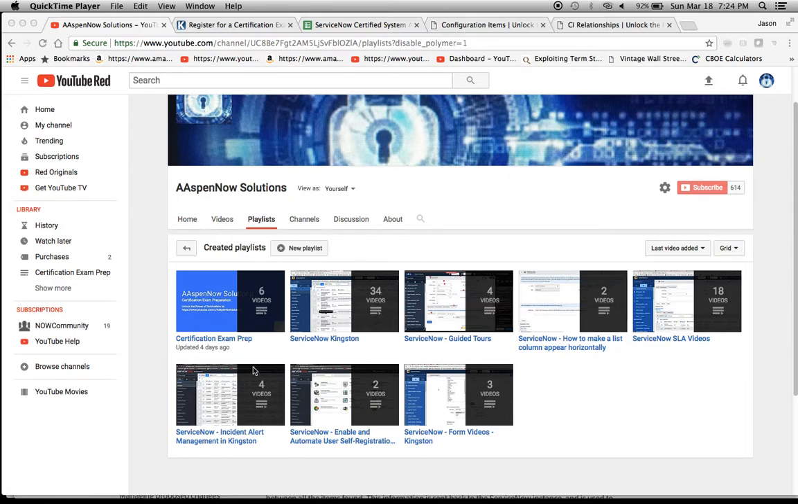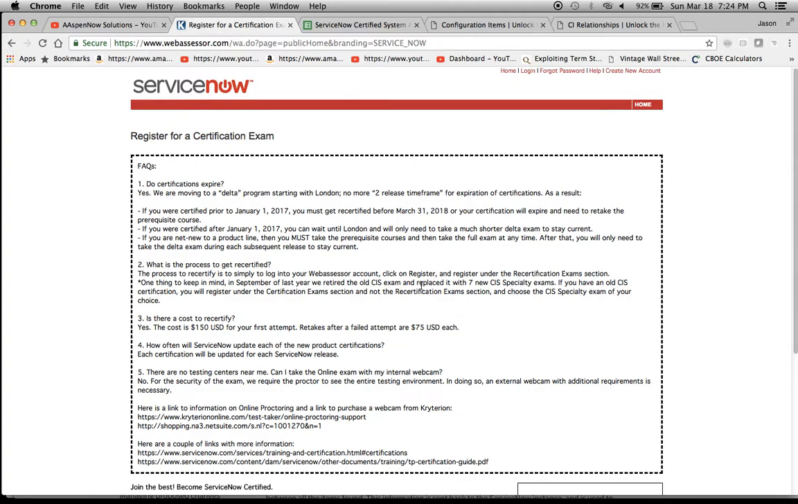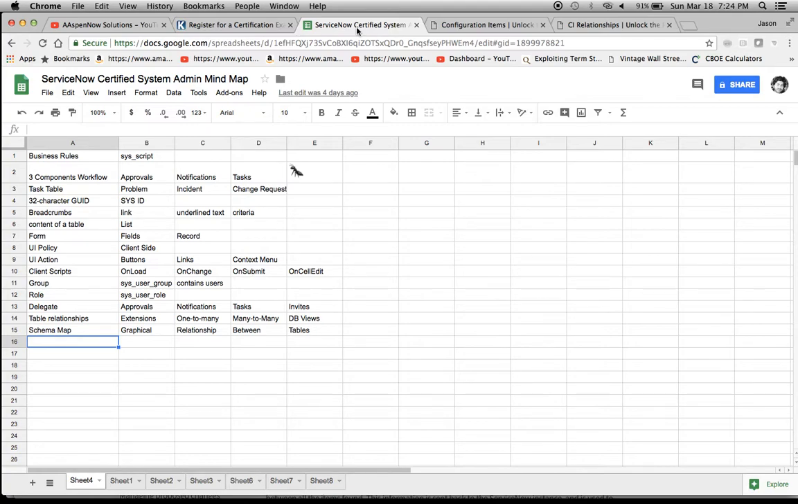So we're going to continue today with our certification exam prep. Right now I'm going to point to this one web assessor link for when you register for a certification exam. There have been a lot of questions about recertifying and what that looks like in terms of timeline. It looks like we have just a couple of weeks to get recertified, if you choose to do so. Otherwise, they're going to start a new program with London. All the FAQs are right here, so I won't waste much time on it because I'm sure you want to continue with this mind map.